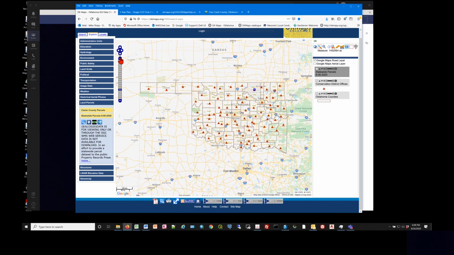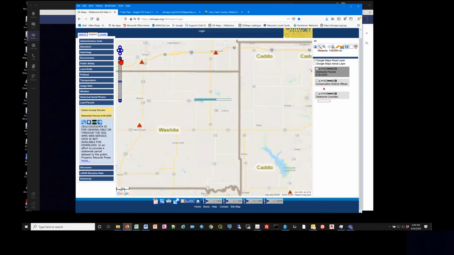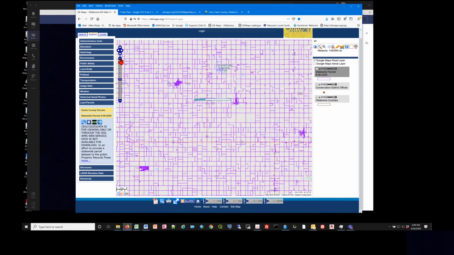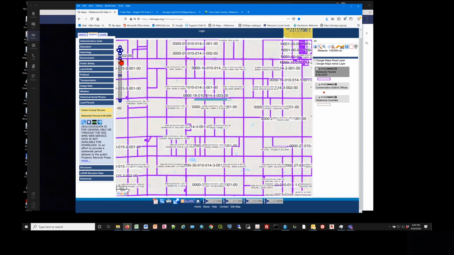Clicking the plus sign will advance the zoom level in one step with each click. On the fifth click, the parcel lines will appear. Another click on the plus sign will zoom in another level, and the property ID will begin to show. Another step in will begin to show the owner name.